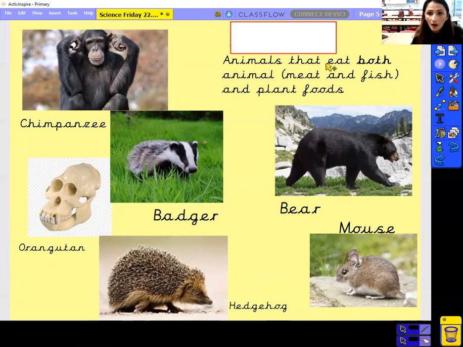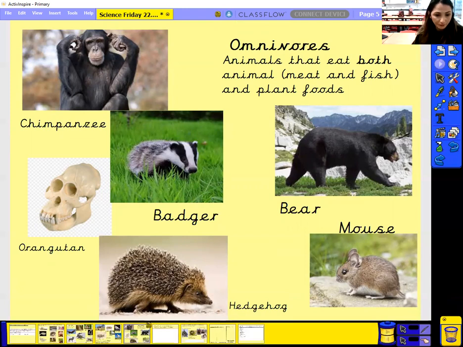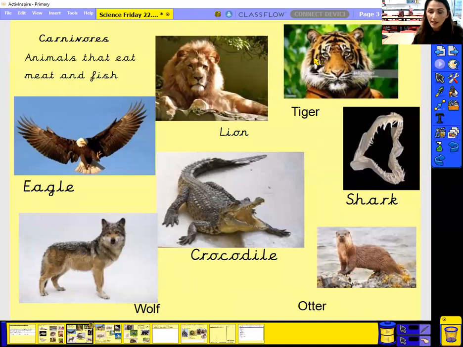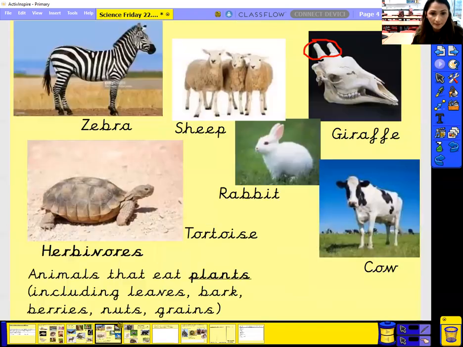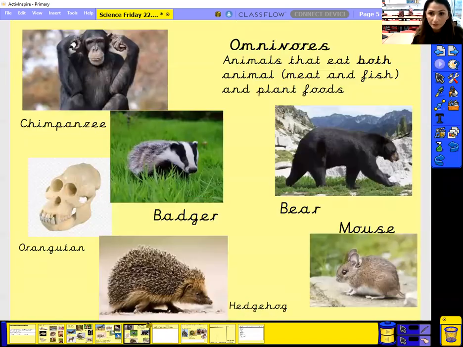Now, all these animals are animals that eat both meat and plants, and they are called omnivores. So omnivores are animals that eat both plants and meat. Plants and meat. So let's have a quick recap. So we've got carnivores, animals that only eat meat. Herbivores, animals that only eat plants, things like leaves, barks, berries, nuts, grains. And we've got omnivores. So we've got animals that will eat both plants and meat as well.